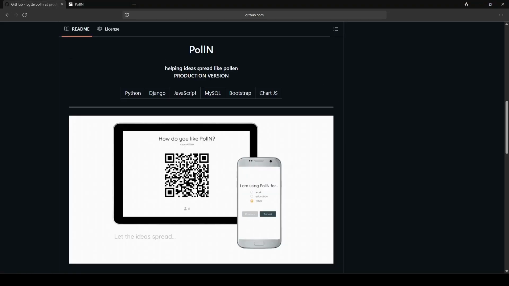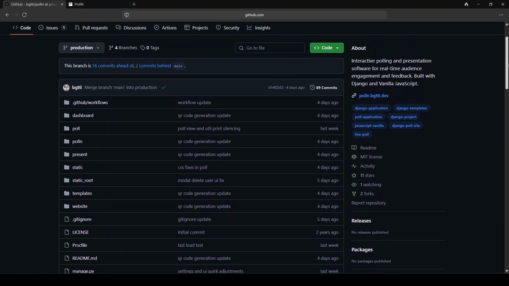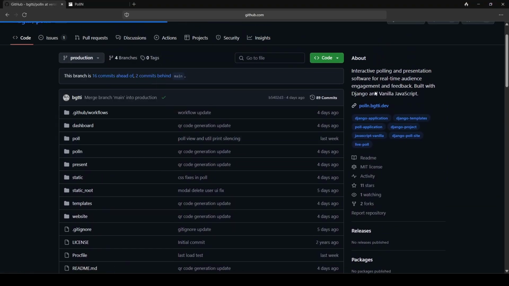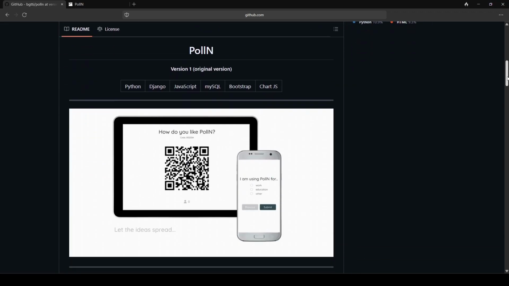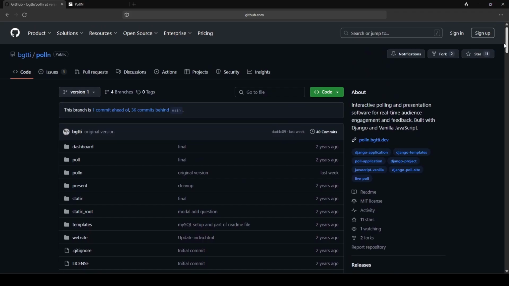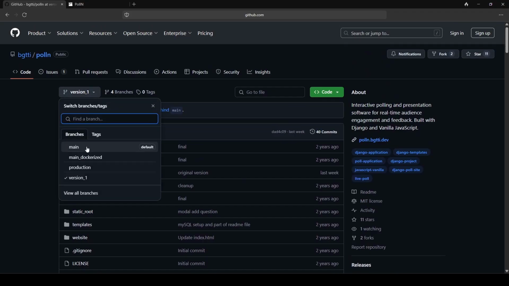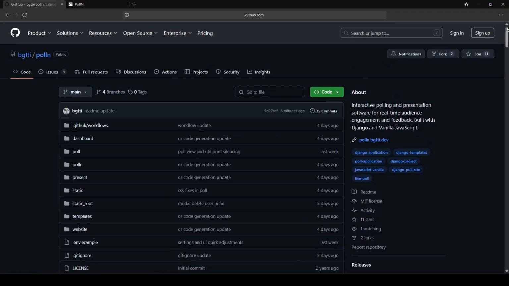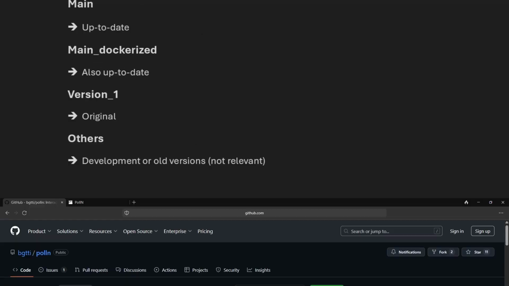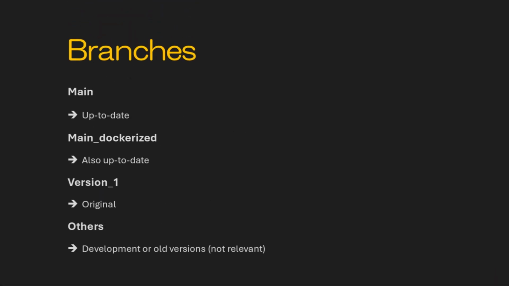The version 1 branch contains the original code, which I wrote about 2 years ago for a course. Since then, the source code has been significantly updated. Any other branches you might see are either old versions of the project or development branches that could eventually be merged into main when they are ready. To make sure you're working with the latest version, always use the main branch.